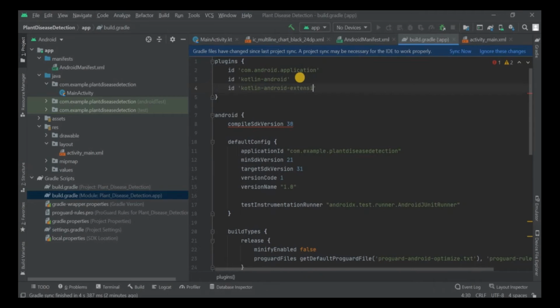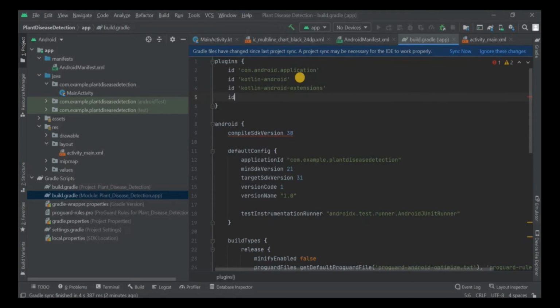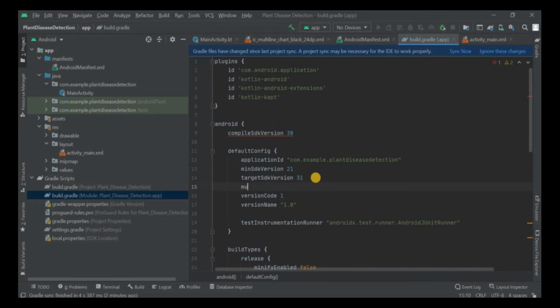Now we have to provide some IDs here within the plugins regarding Kotlin. So I'm just giving that Kotlin Android extension, and now it is kotlin-kapt. Here you can see that I have provided the compile SDK version and all these things, and now we'll be needing multiDexEnabled here. So just one more line like this.